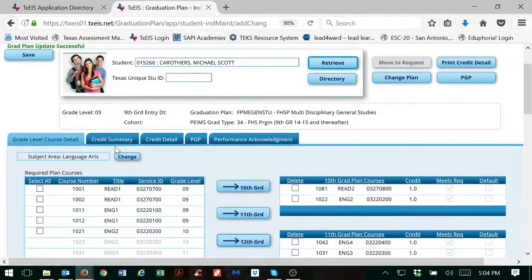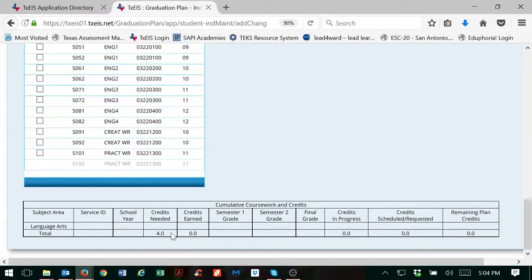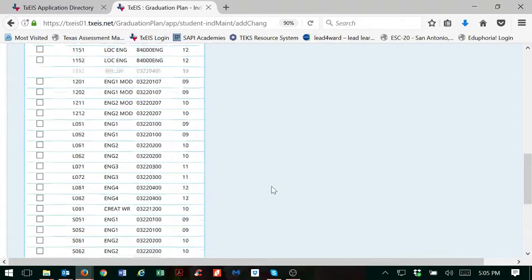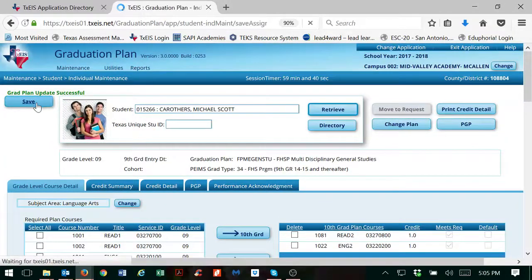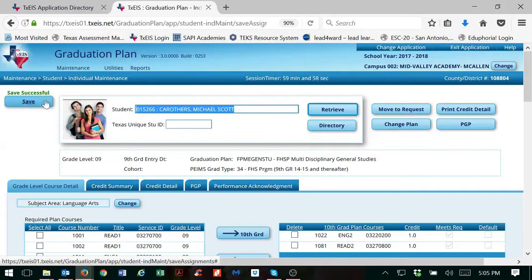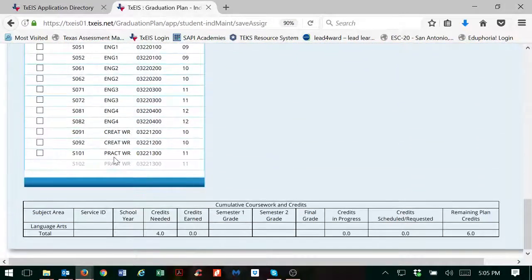Very simple. Down here at the bottom, it's going to tell you how many credits are needed, how many credits are in progress, how many credits are scheduled, and then remaining planned credits. That will update as you click on Save. Now, here's a warning. Always click on Save and get this save successful, because if you don't, when you go to the different areas, you're very likely to get a system error, and that is a tragedy because then you have to start all over.